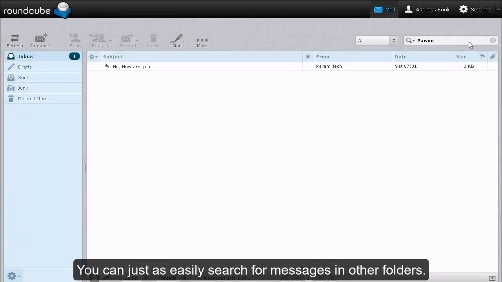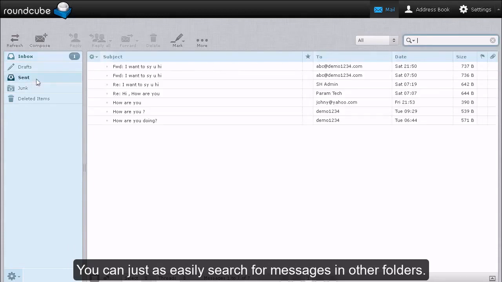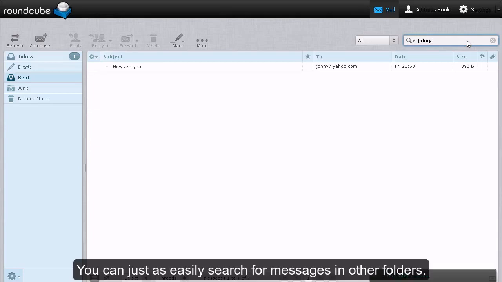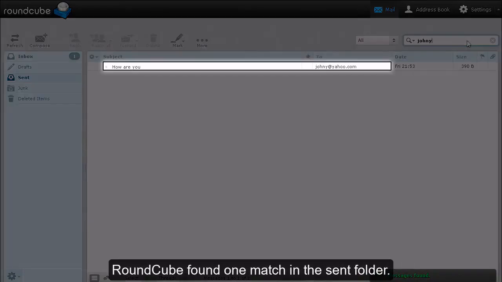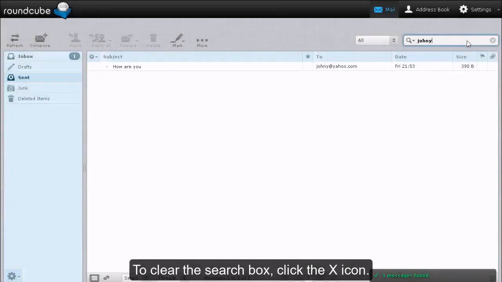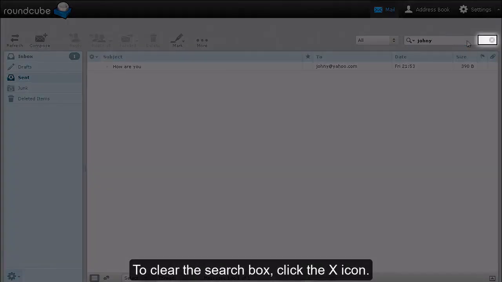You can just as easily search for messages in other folders. RoundCube found one match in the Sent folder. To clear the search box, click the X icon.